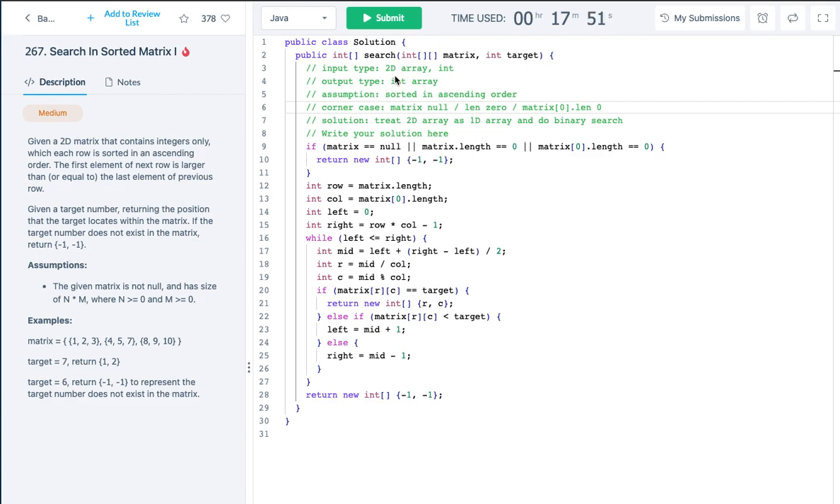Okay, so the function is search, and there are two input types. One is a 2D array, and the second is an integer for the target. The return type is an int array to indicate the location of the target integer in the matrix. The assumption here is that the integers in the matrix are sorted in ascending order, and there can be duplicate elements in the matrix. A possible corner case is when the matrix is null or when its length is 0.